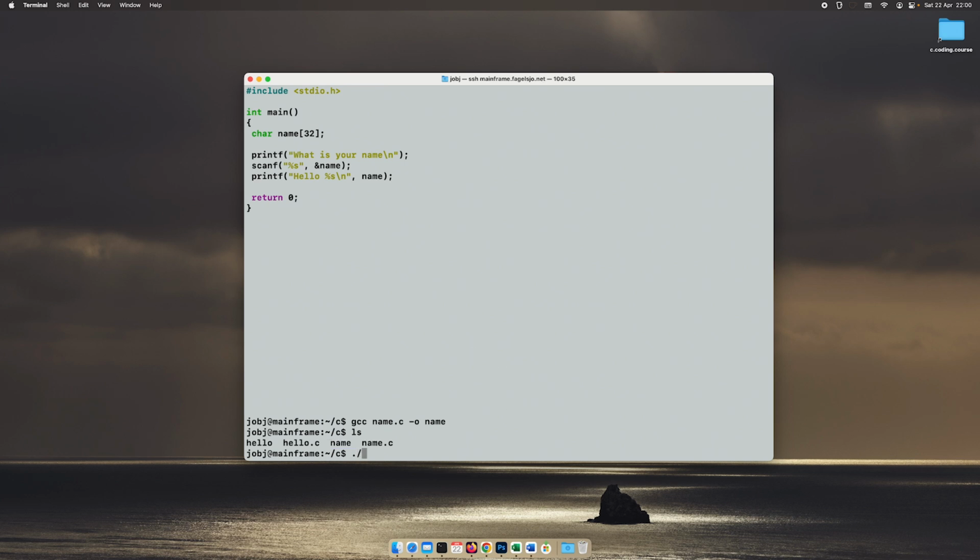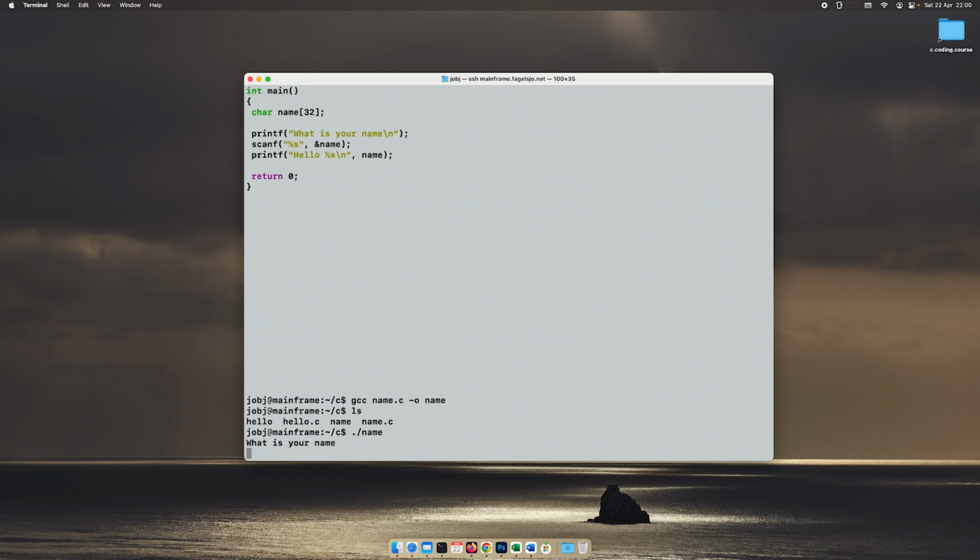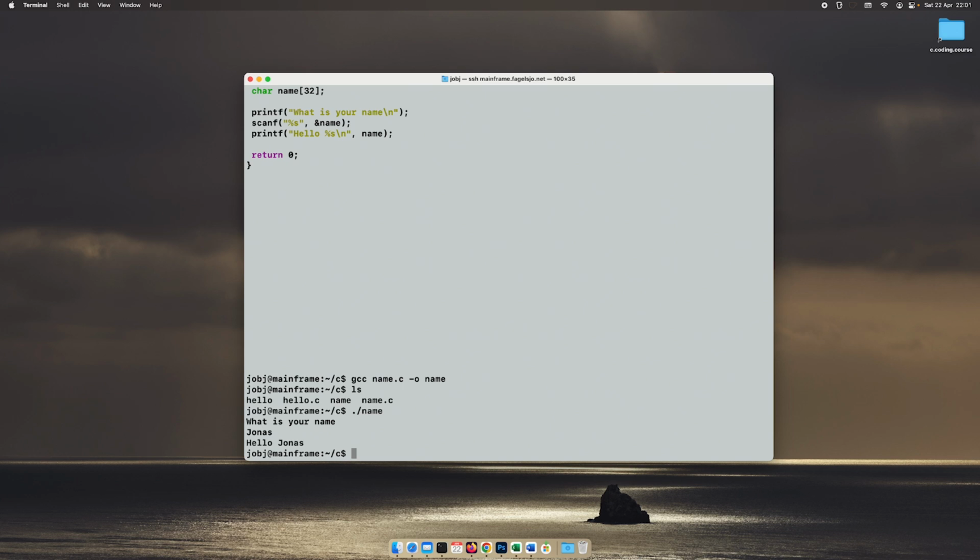And that's the one that we start with the ./. So now it prints out what is your name. I will type in my first name. And it uses that information in order to greet me.